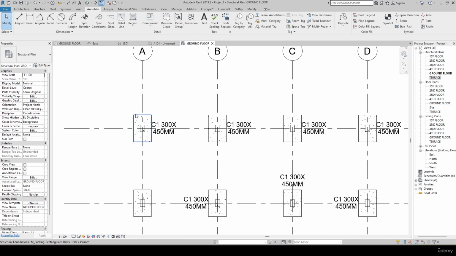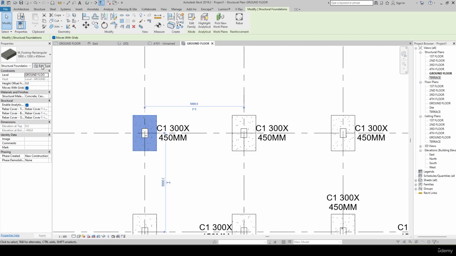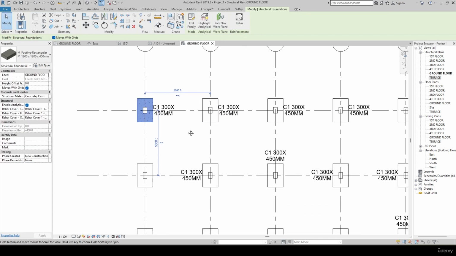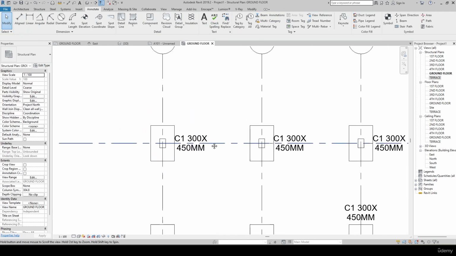So I want to do one thing here. This I'm footing selection here, I want to rename this. I'll rename this as F1 1800 into 1200 into 450 mm foundation thick, and okay, fine. So now for this, let us add annotation.